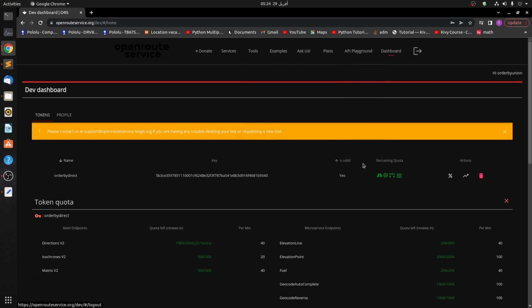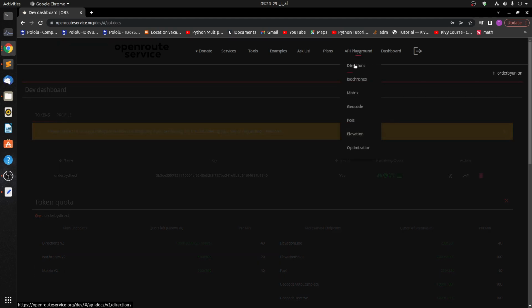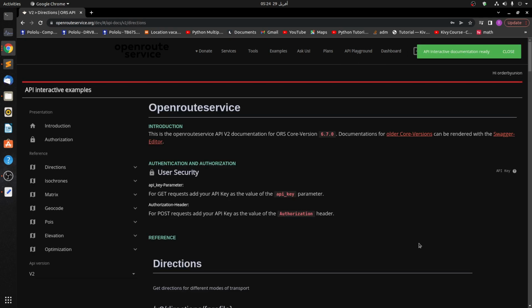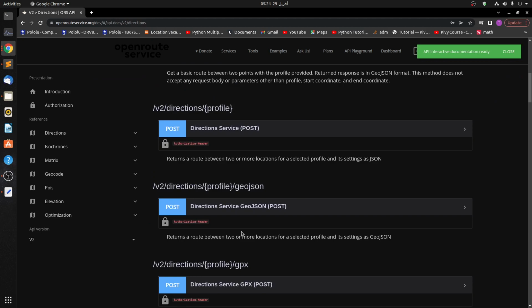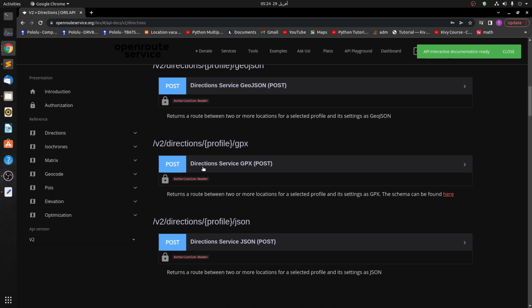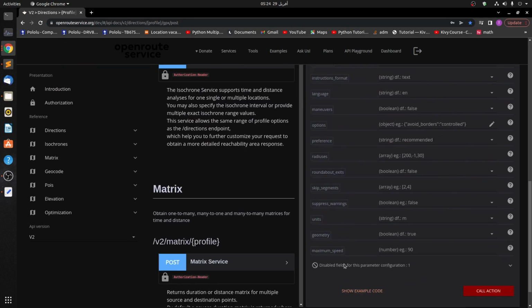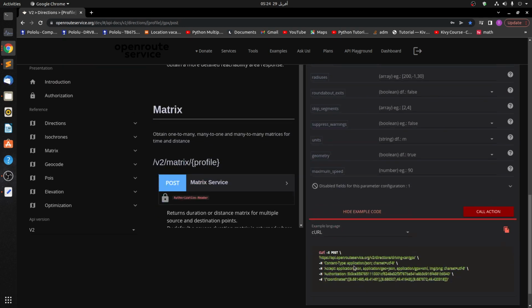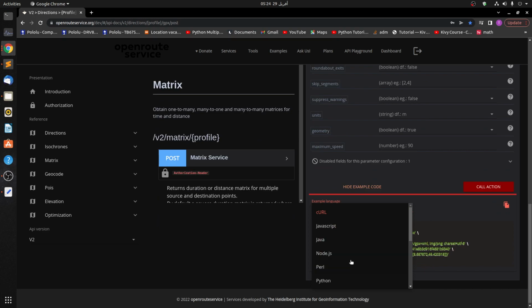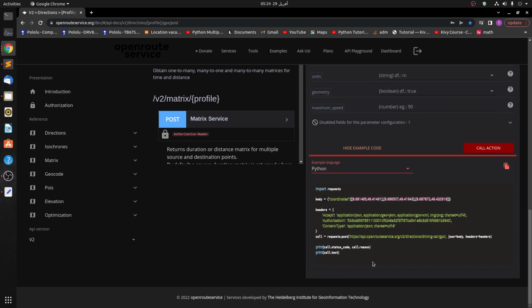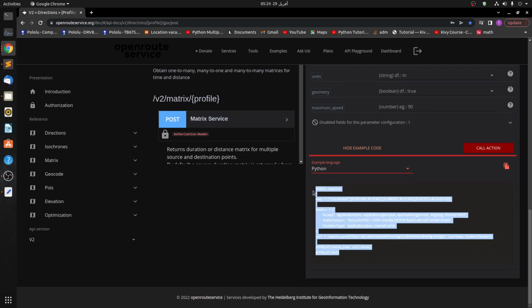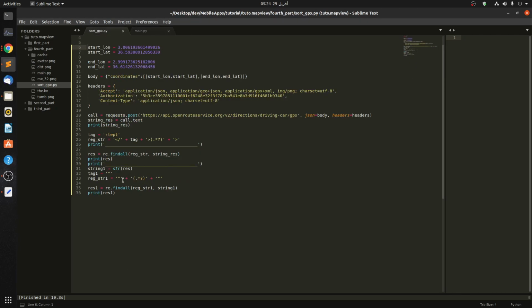So we go to openrouteservice.org. We create an account, then also get a key. Then we go to the API directions, and then scroll down to directions service GPX. We click on it, we scroll down, we go to show example code, then copy, then go to select, then select Python. And then we copy this and we go to sort GPX.